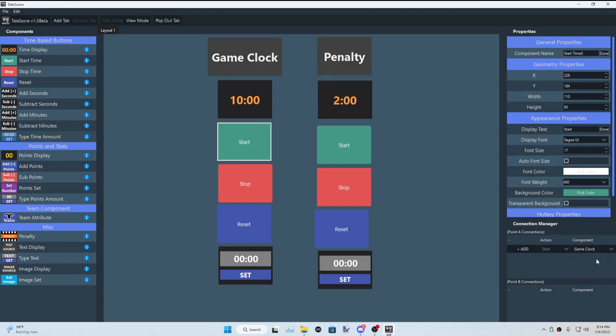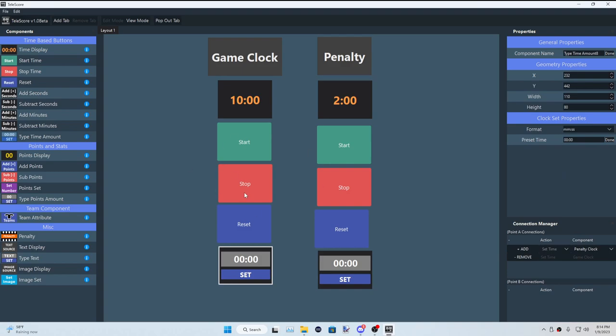There's going to be a game clock and a penalty clock. And you could select either one, but we want to get the game clock selected right now. So have the game clock selected and click add. When you do that, there's going to be a remove thing right here, so you can click to remove it, but we want it selected for now, so let's keep it on add. Do the same thing for the other ones. And now all of these buttons on the left are connected to the game clock.